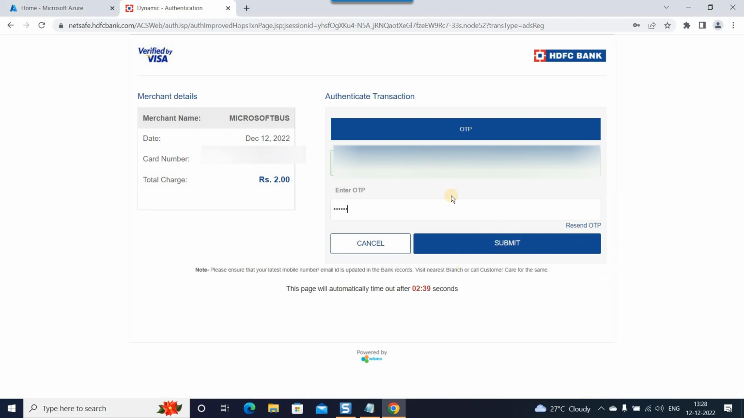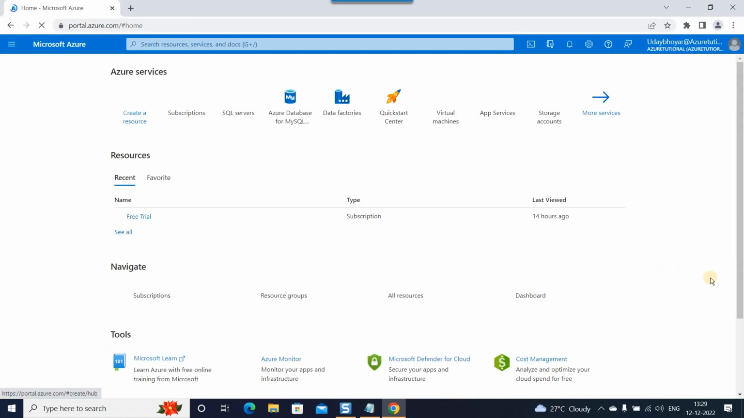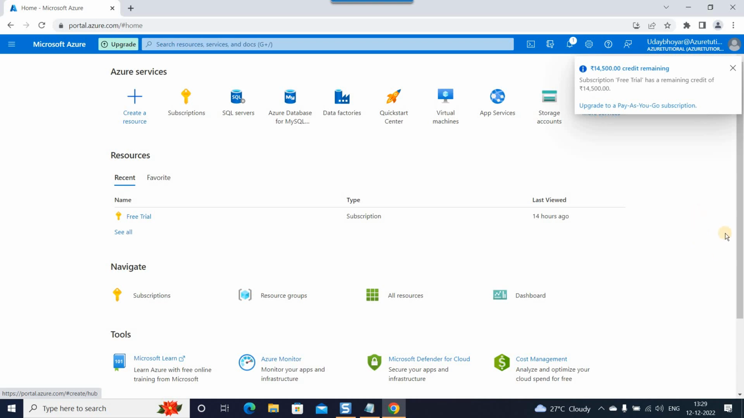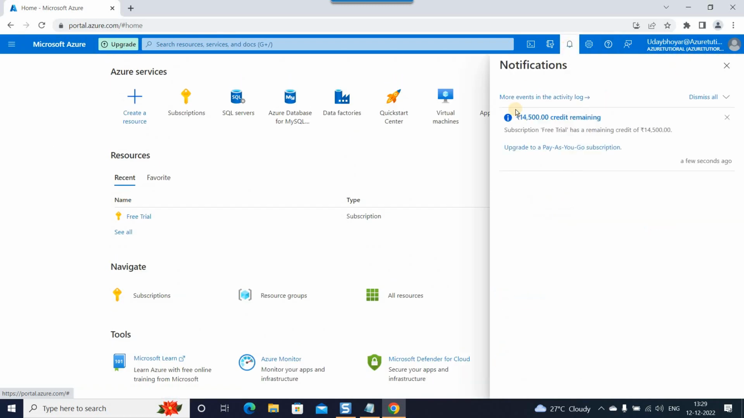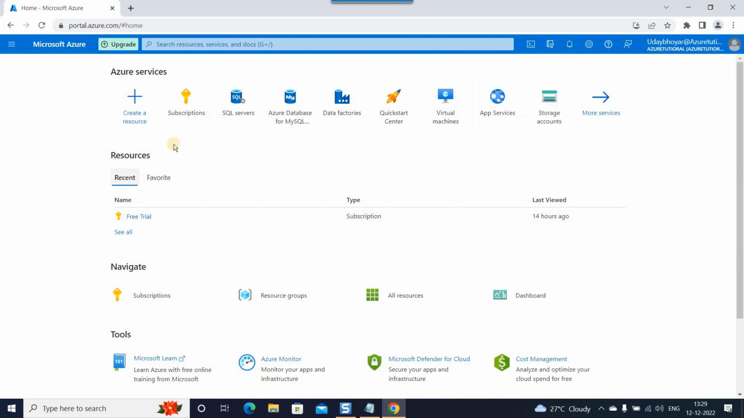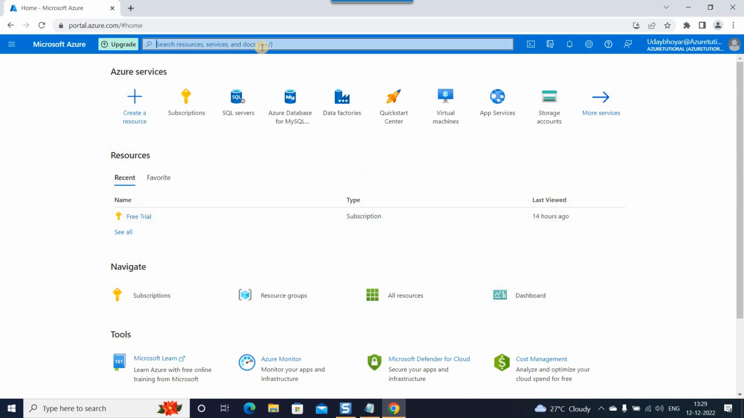Upon submit, your verification, your authentication for the identity is completed, and it will redirect you to the home page of the Microsoft Azure portal. Click on submit. So my verification has succeeded, and I can see this is the home page of the Azure portal, where it shows that I have received the 14,500 credit amount in my account, and we can also see the subscription details by typing subscription in the search box.